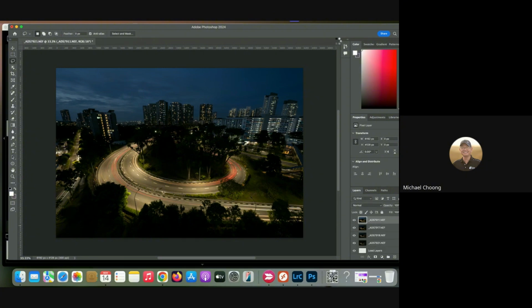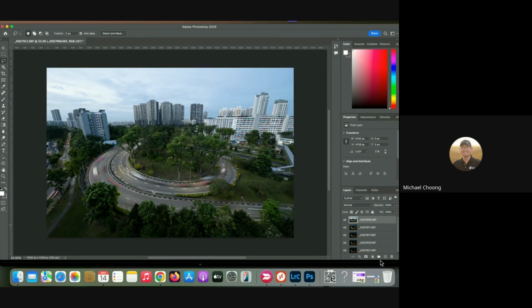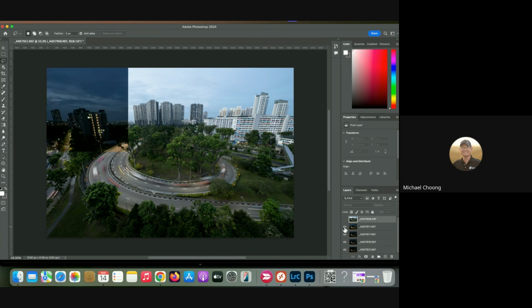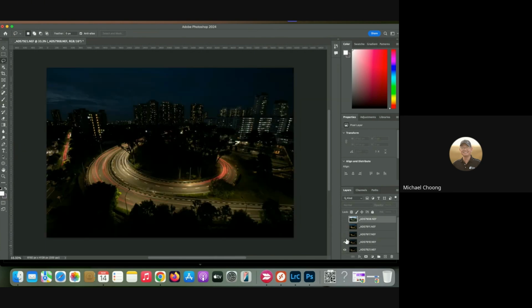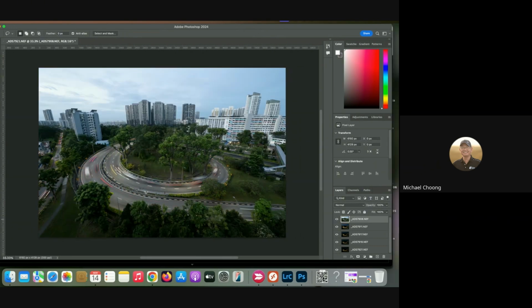So you can see that this Photoshop, down here, has got 5 layers: 1, 2, 3, 4, and 5. You can see that. So this is the first layer, second layer, third, fourth, and fifth. So there are 5 layers here.